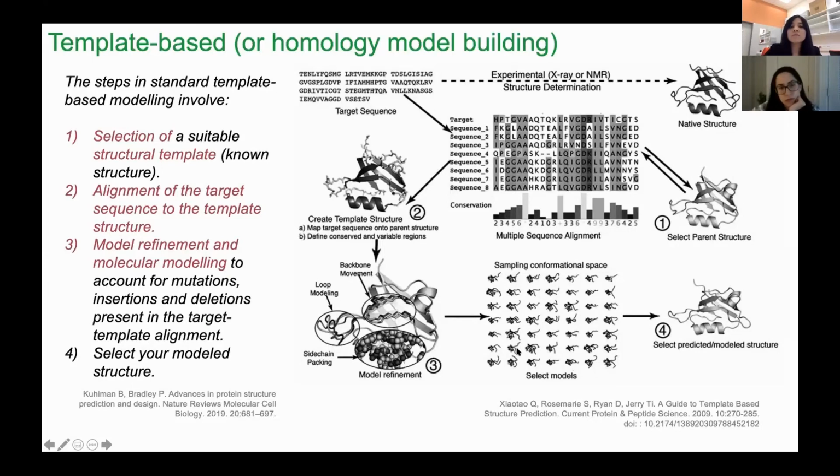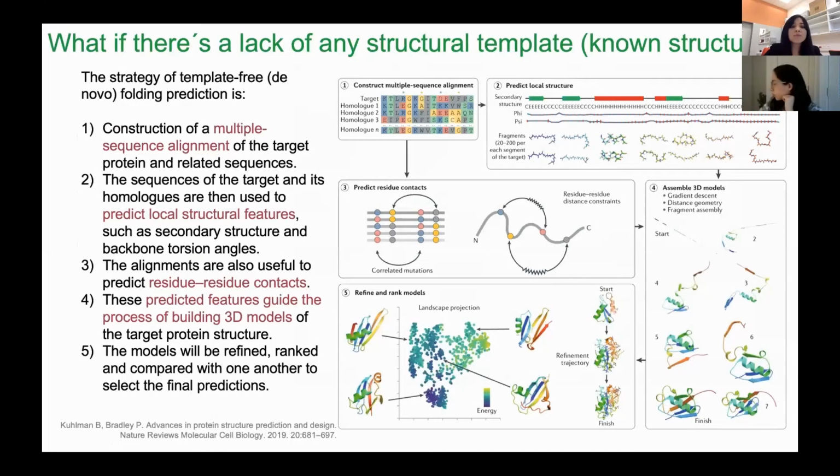This is very used, we can say. But what happens when you don't have any structural template, or any known structure that is similar to your target sequence? The first step will be the same as the past one.